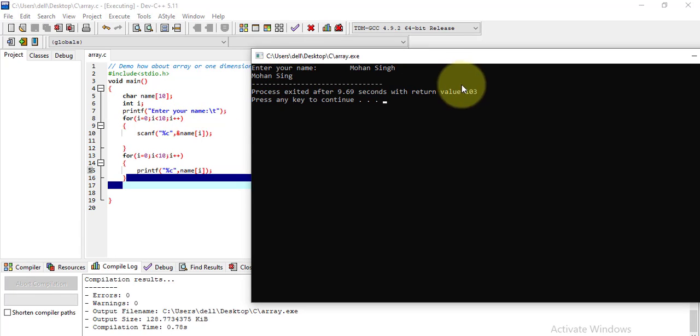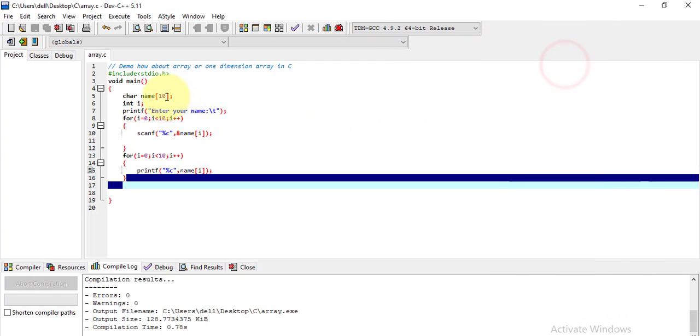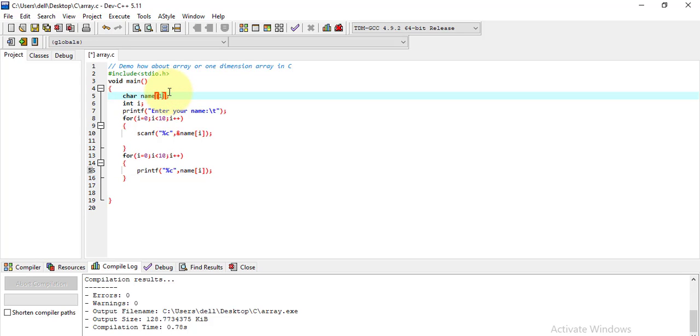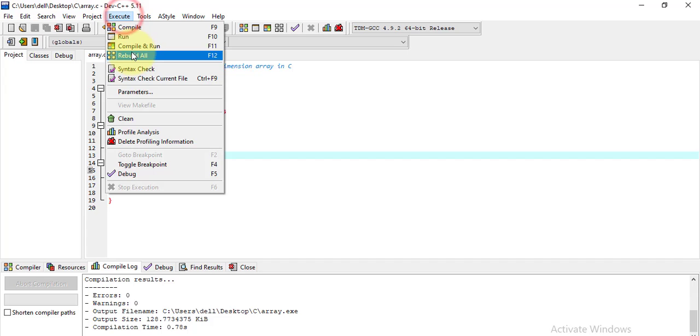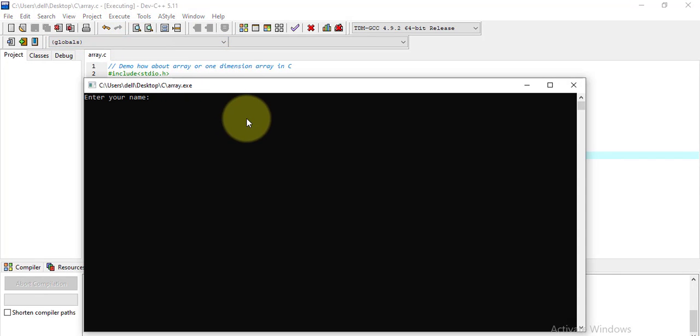If we want to store the name as Mohan Singh, then we have to increase the size of the array. So I change this to 15, and here I declare the size again as 15, and here again 15. Save your changes this time and go to execute menu and choose compile and run, and enter the value Mohan Singh.